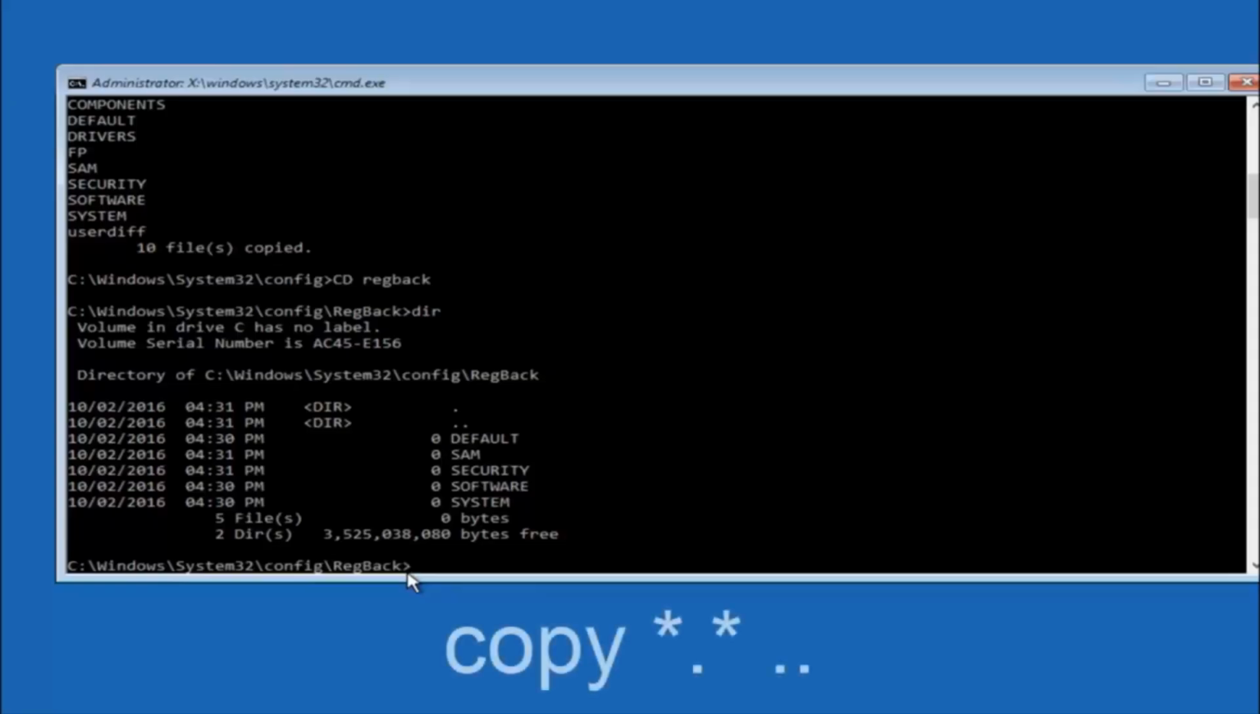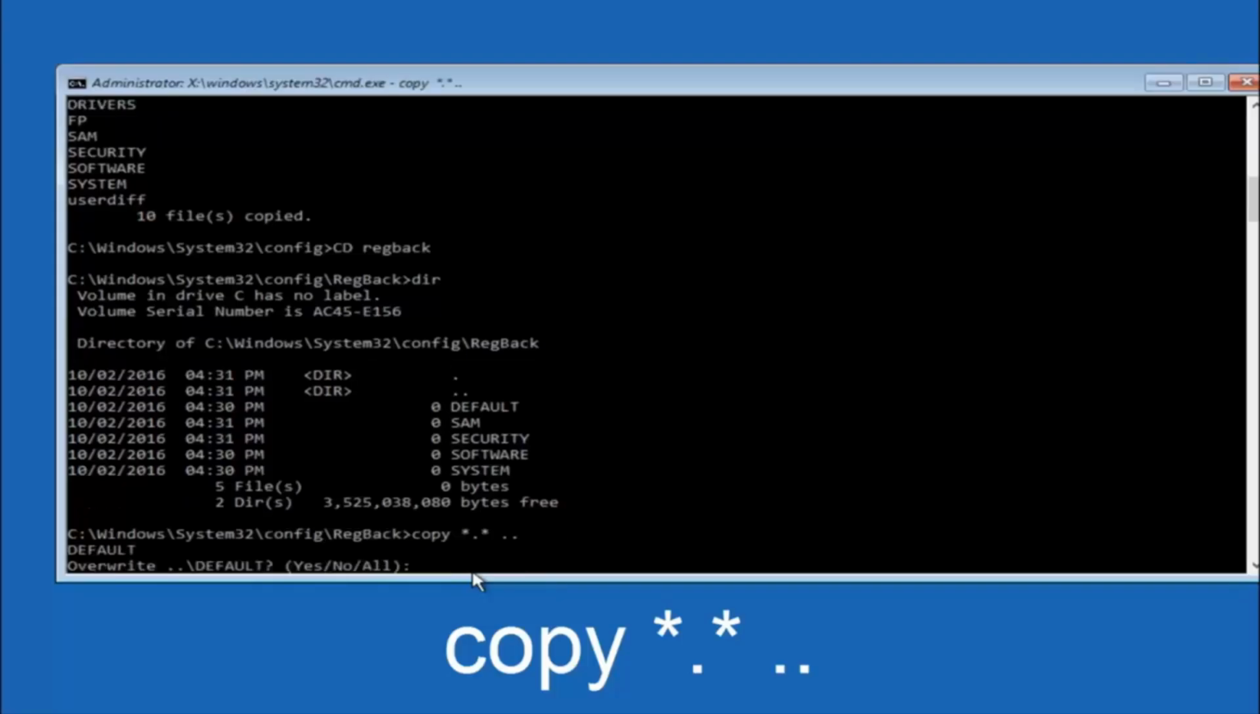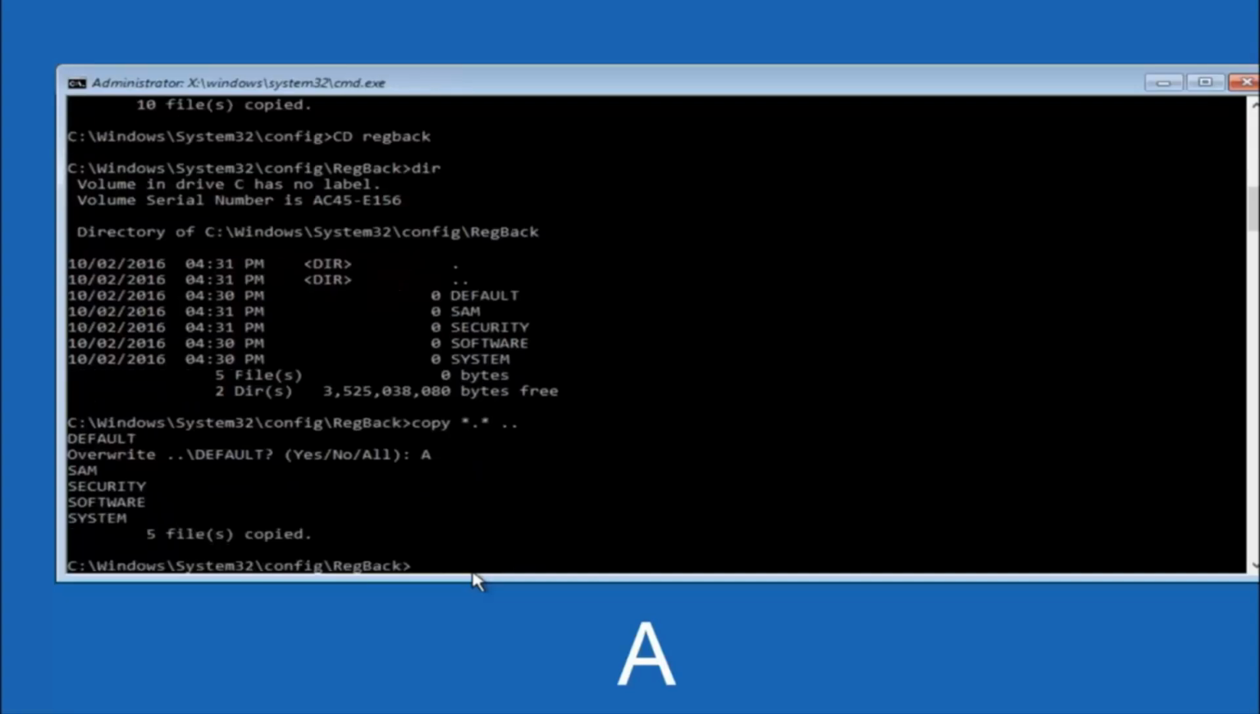So now at this point we're going to type copy again. So copy, space, star sign, dot, another star sign, space, and then two dots. So we're going to type copy, space, star, dot, star, space, dot dot, and then hit enter on your keyboard again. For overwrite, you want to overwrite all. So type A on your keyboard, capital A, and then hit enter on your keyboard.